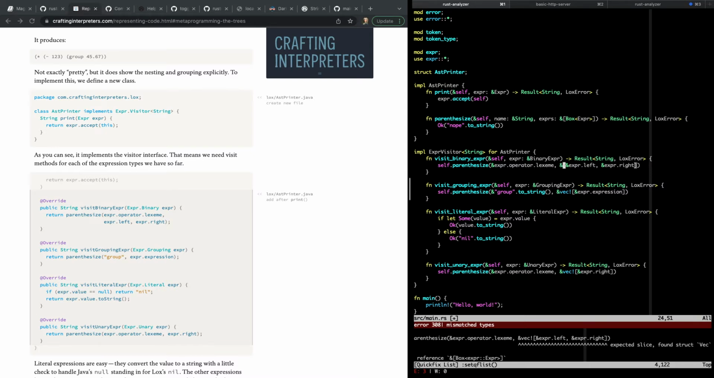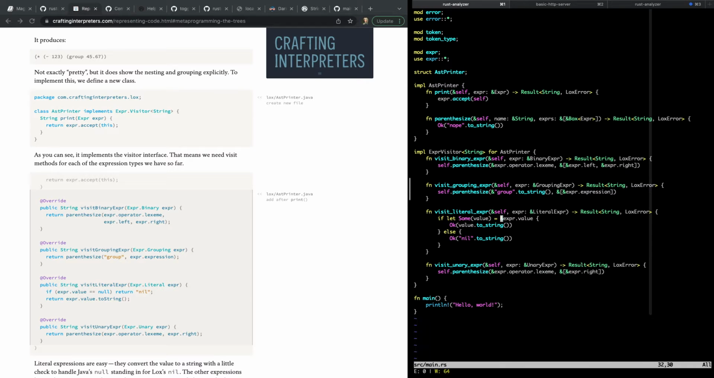Do I just do this then? Nope. Expected struct Box found ampersand Box. Oh. Okay. All right. Okay. The 64 warnings are probably all the things we're not using, but at least this builds.